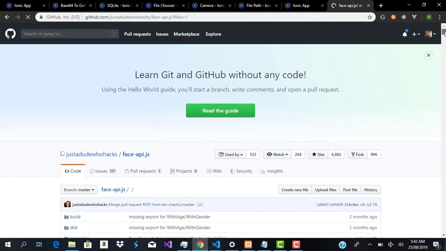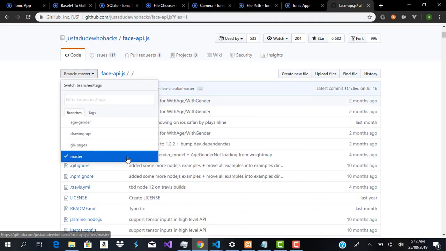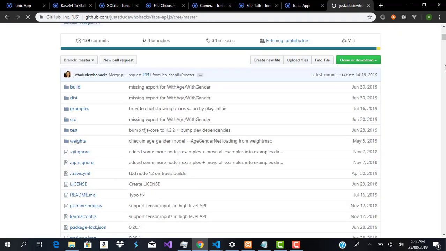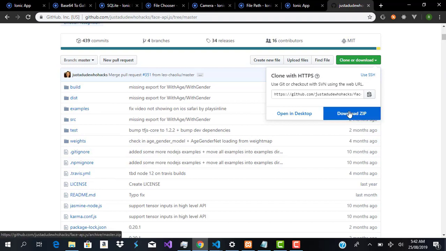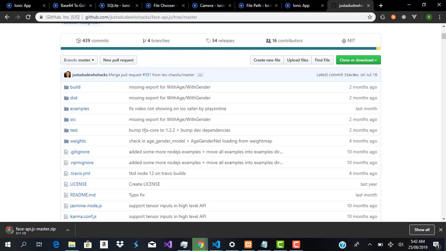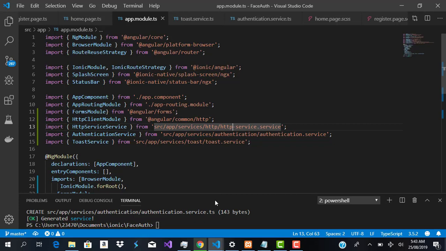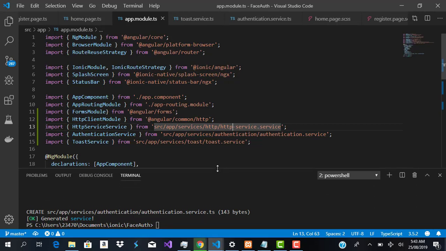So what we want to do now is go to the master branch. Yep, master, and I want to clone or download. So download zip, and now that should download everything for us.